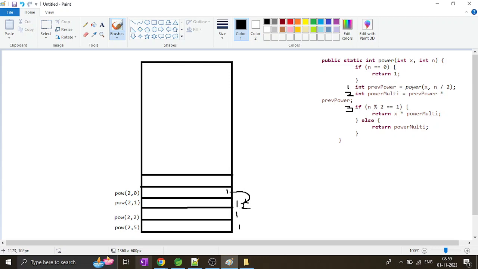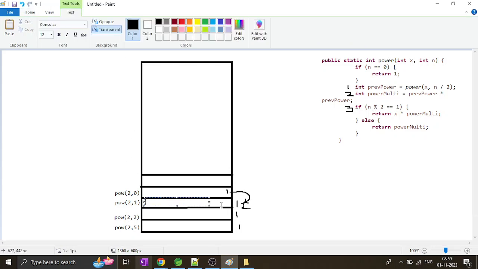So what does the second line do? It multiplies previous power with previous power, meaning it multiplies 1 with 1. So the output of the previous multiplication is nothing but 1.